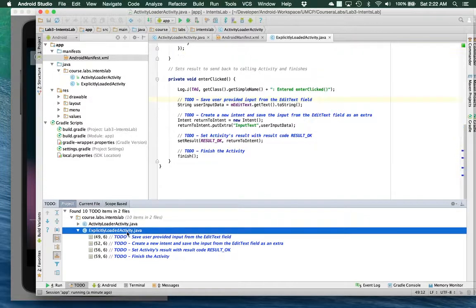and the to-dos in the external activity. All right, so that's the Intents Lab. How it looks is, you know how it looks. Then I will show my browser.